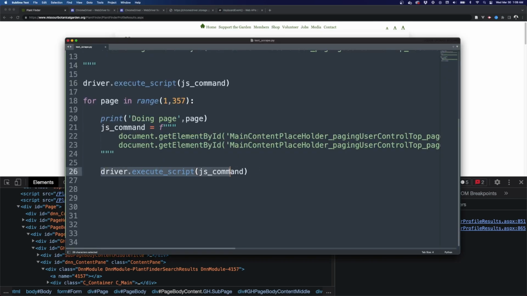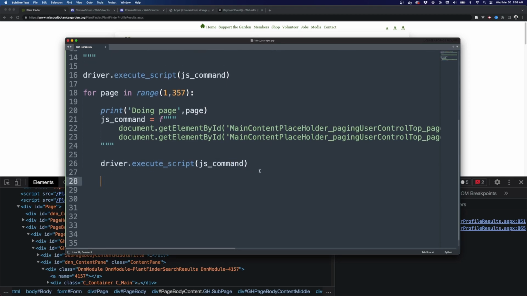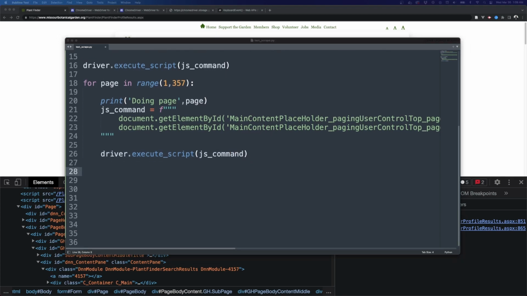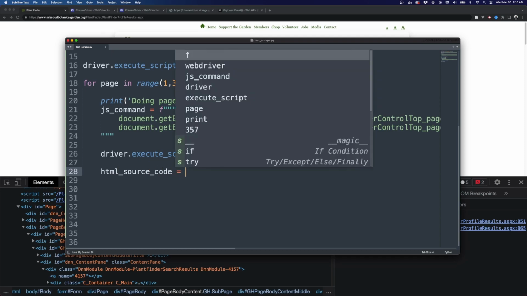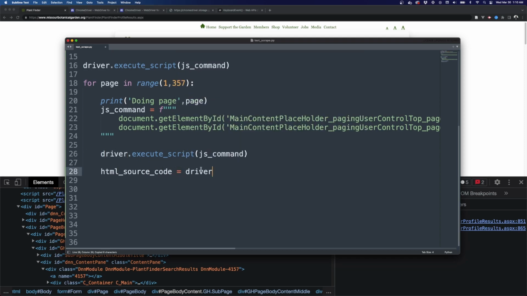So we want to wait for this command to execute, and then we're going to get the source code. You can do that by saying driver.page_source. Now this returns the current HTML of the page, and we're storing it here in this variable.